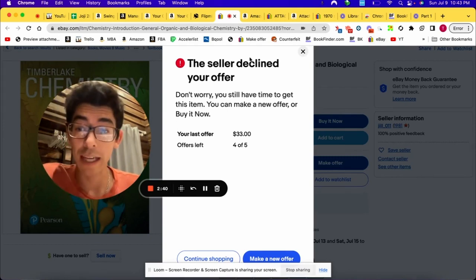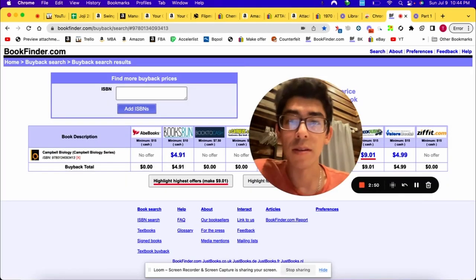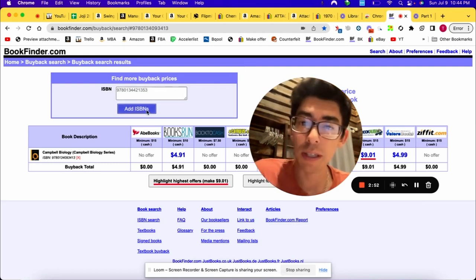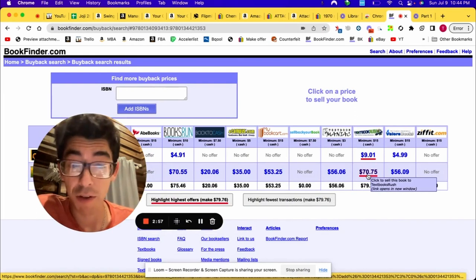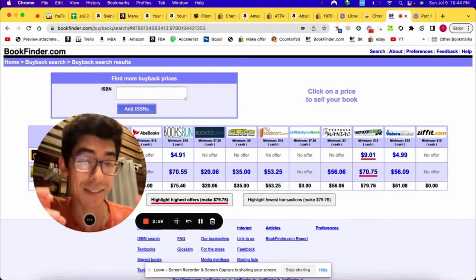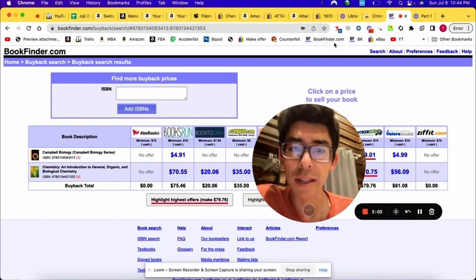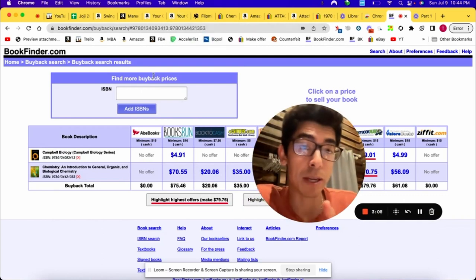And one of the reasons for that is because if we go over to bookfinder.com and we type in the ISBN of this book, you can actually see that there's a couple buyback companies willing to offer up to $70 for this book back. And that's literally cash in your hand. So knowing that, I'm going to be a little bit more comfortable sending an offer because I might even be able to flip this from eBay to a buyback company.